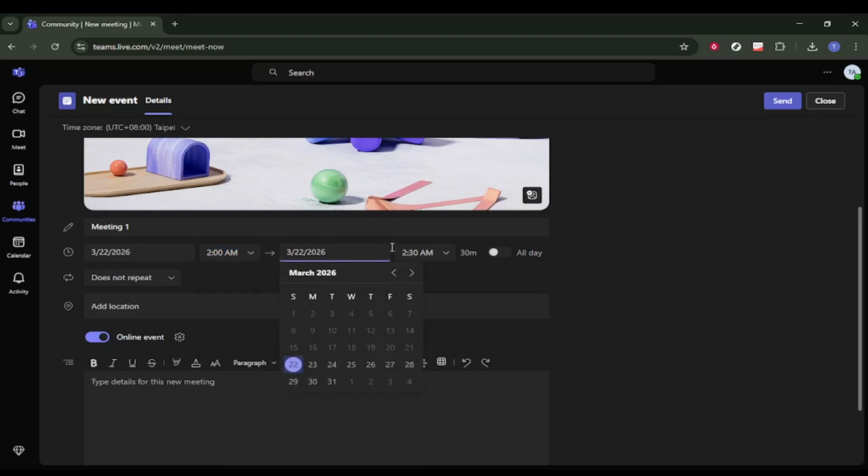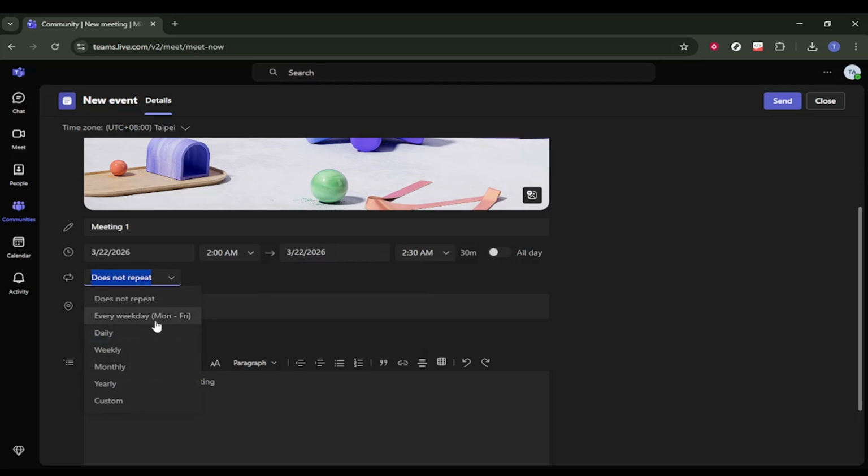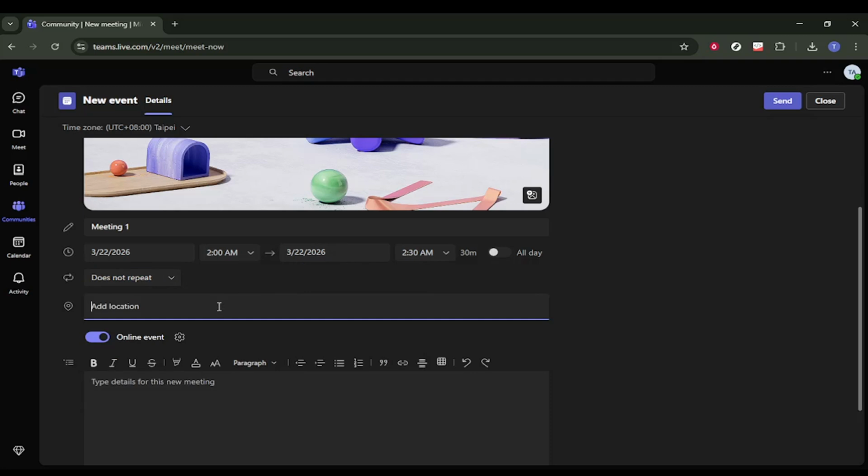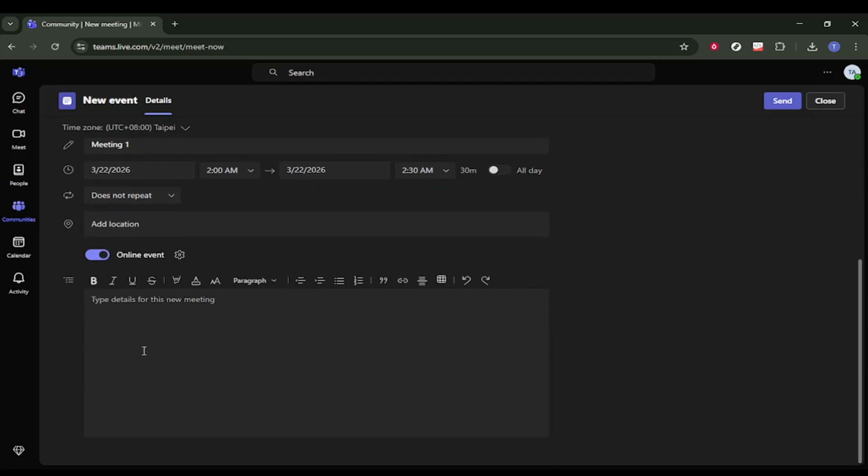Add any additional information that appears in the description area so attendees have context, such as what will be covered or what they should prepare. If there is a place to add attendees or invite people, enter the participants you want included, and review the details one more time for accuracy. Clear titles and correct times help prevent missed meetings and confusion.